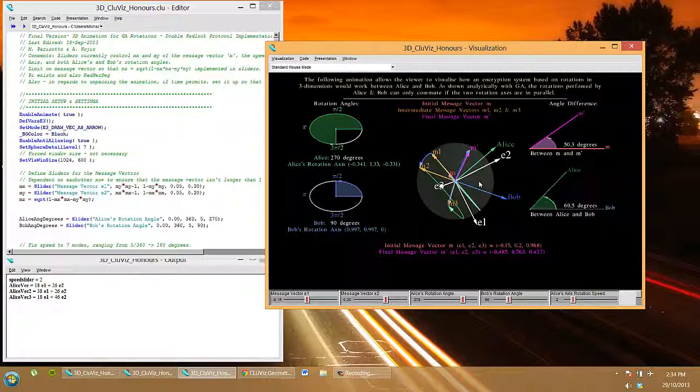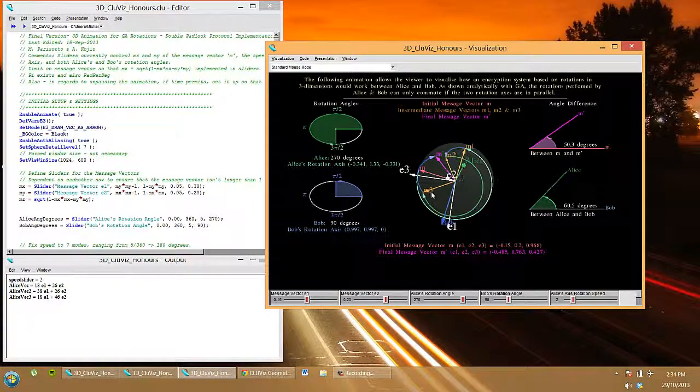The blue and green arcs you see on the screen between the message vectors represent the direction of the process, with the color representing whether the encryption or decryption is conducted by Alice and Bob, which I'll explain in a sec. Now, in regards to the support diagrams shown on either side, the two on the left are used to control and display the actual rotation angles of Alice and Bob, and the two on the right show the angle difference between the initial and final message vectors.